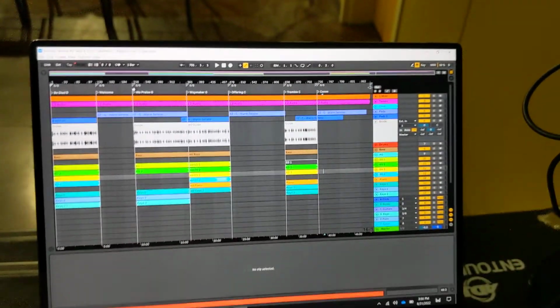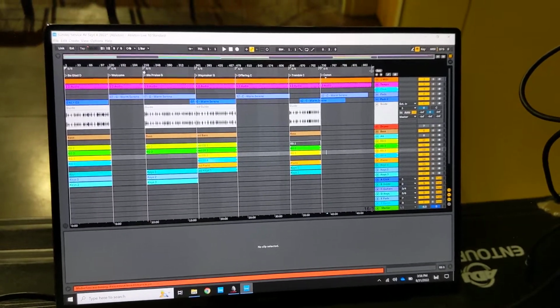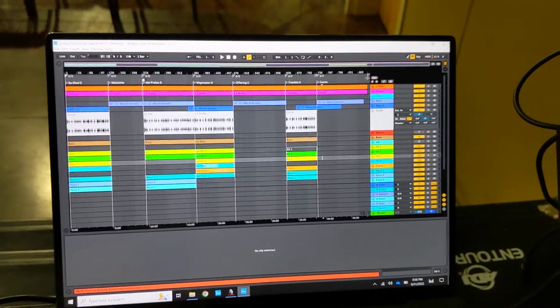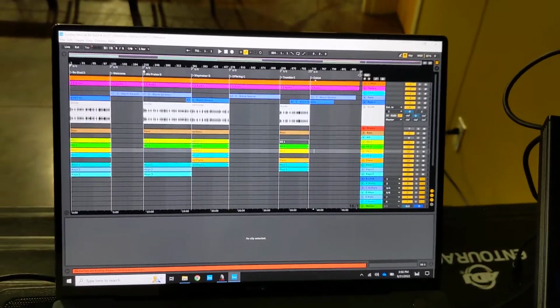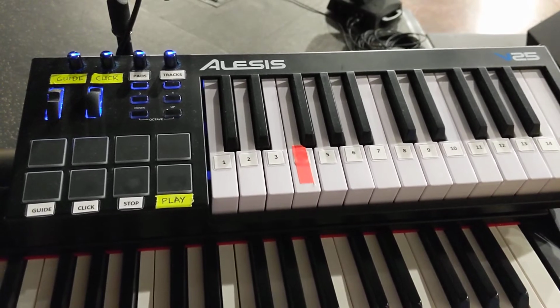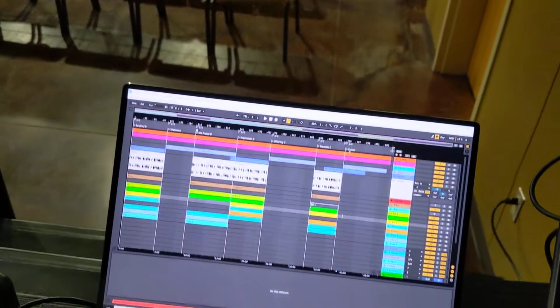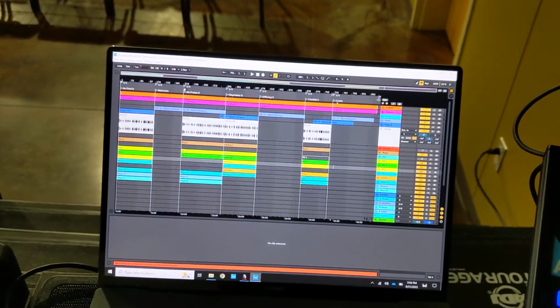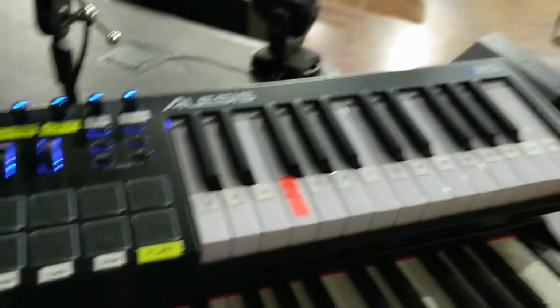Okay, so that is Ableton, a real quick view of the menu. Next thing is to set your MIDI triggers, which is this guy right here. This little keyboard we use to set the MIDI triggers so that you don't have to mess with this software at all during service. So we want you guys to use this.